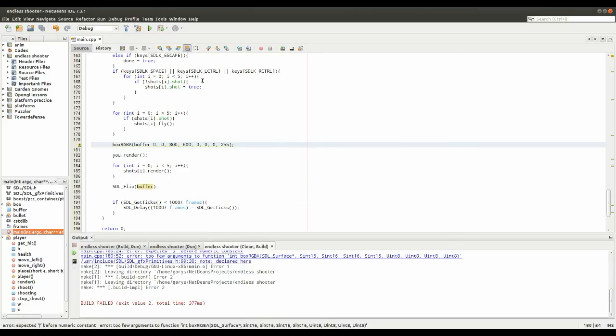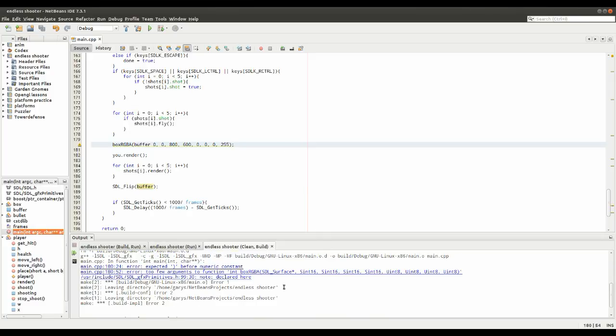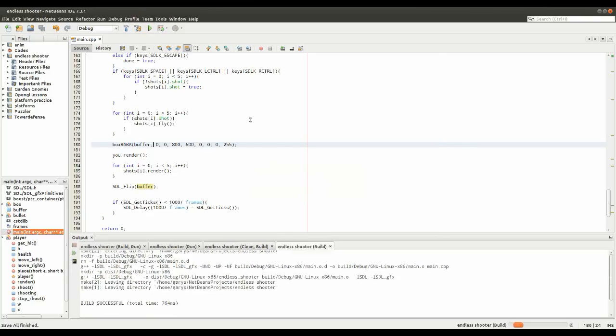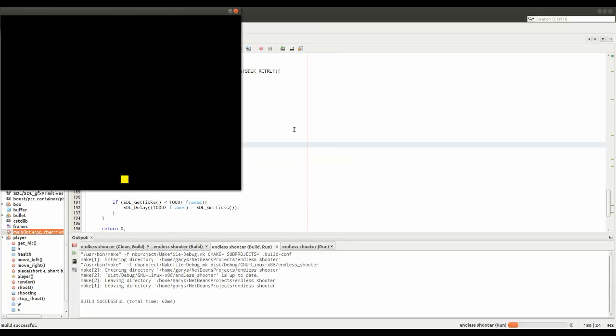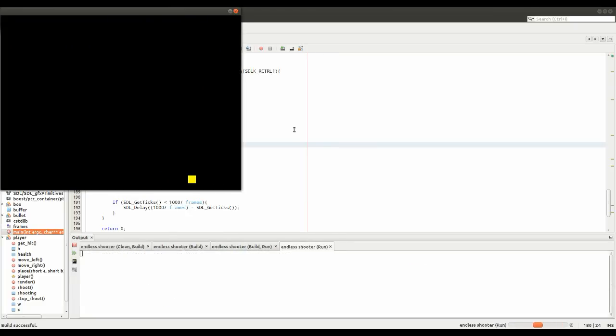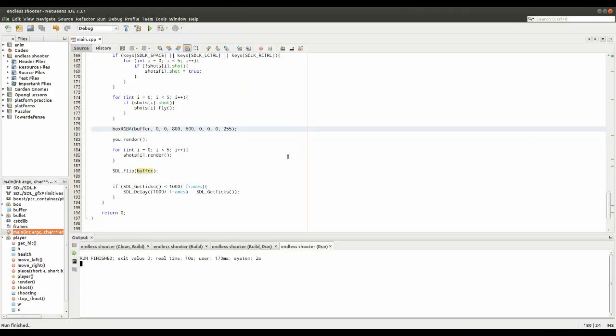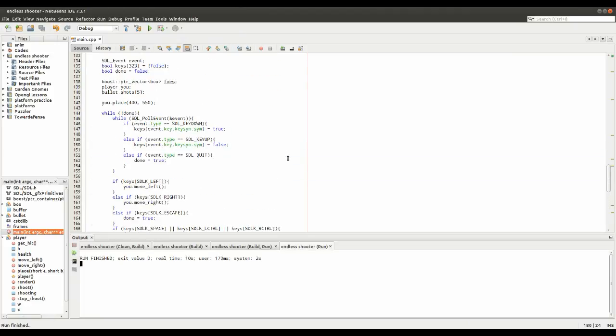So let's give this another build. Wait, what? Okay, I'm missing something. Oh, right there, I'm missing a comma. Well, a little bit of debugging there for your entertainment. So there we go. Let's give this a shot now. As you can see, it's moving like it's supposed to now. And we're not smearing anywhere. This is good. So let's hit escape. Let's back out of that.